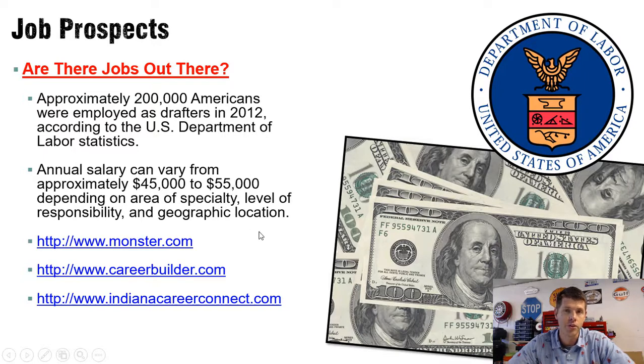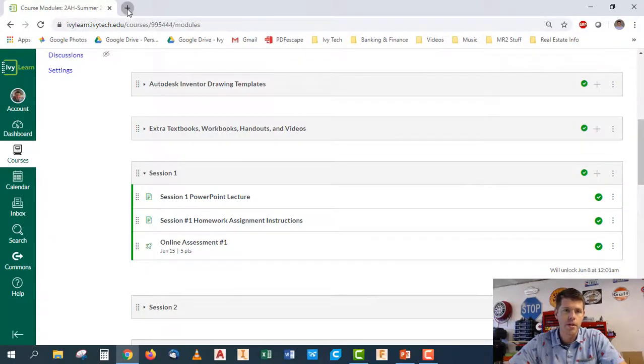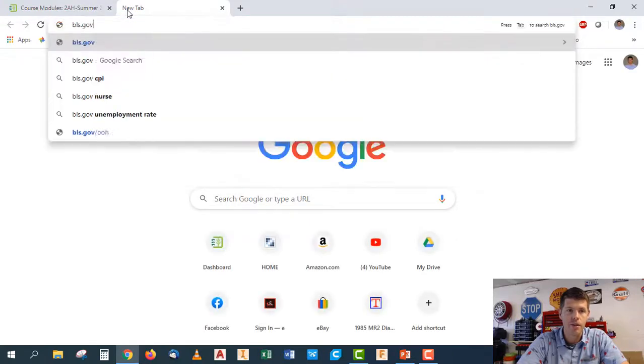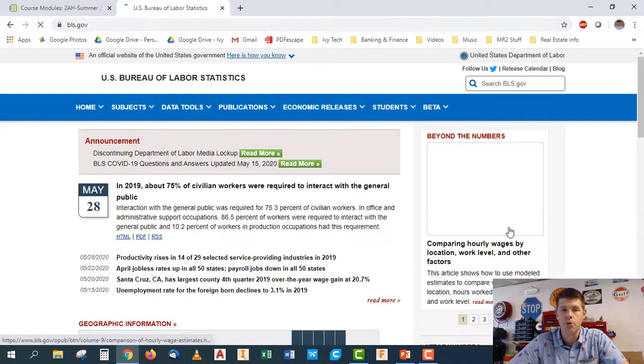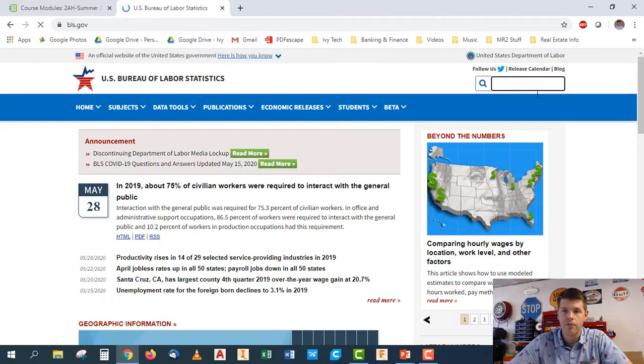If you have an engineering degree and you're taking on more of an engineering role, that's obviously going to go up. It can also change depending on where you live. But my favorite website, if you're looking up job statistics, is bls.gov. This is the Bureau of Labor Statistics. So you can look up drafter on here, for instance.